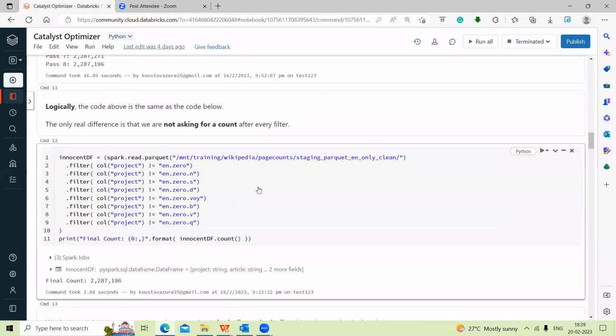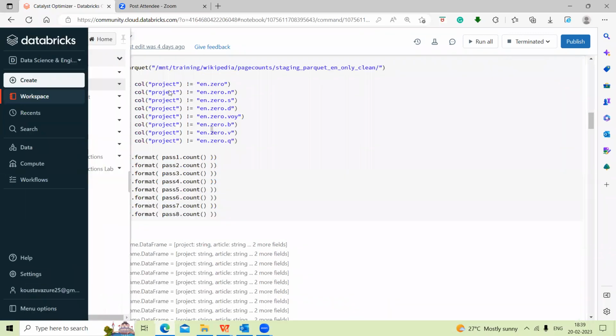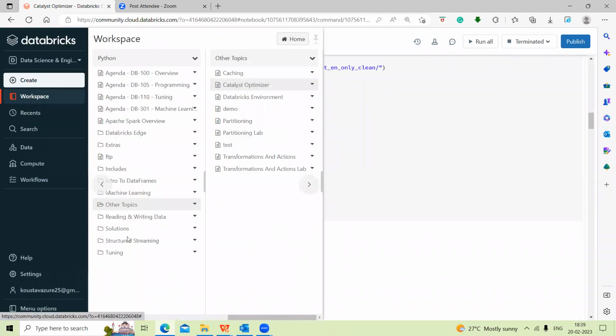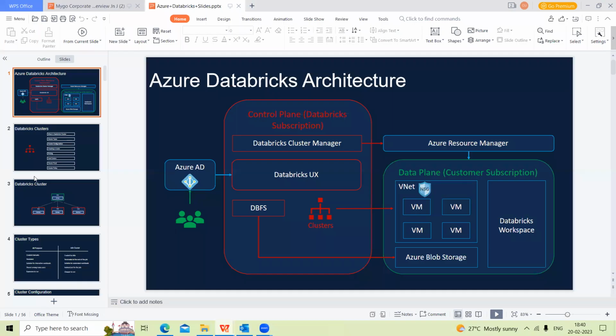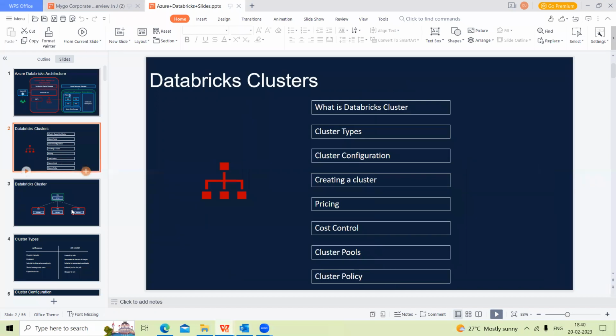Any questions here? No, sir, I understood. Yeah. So now we are left with the cluster.